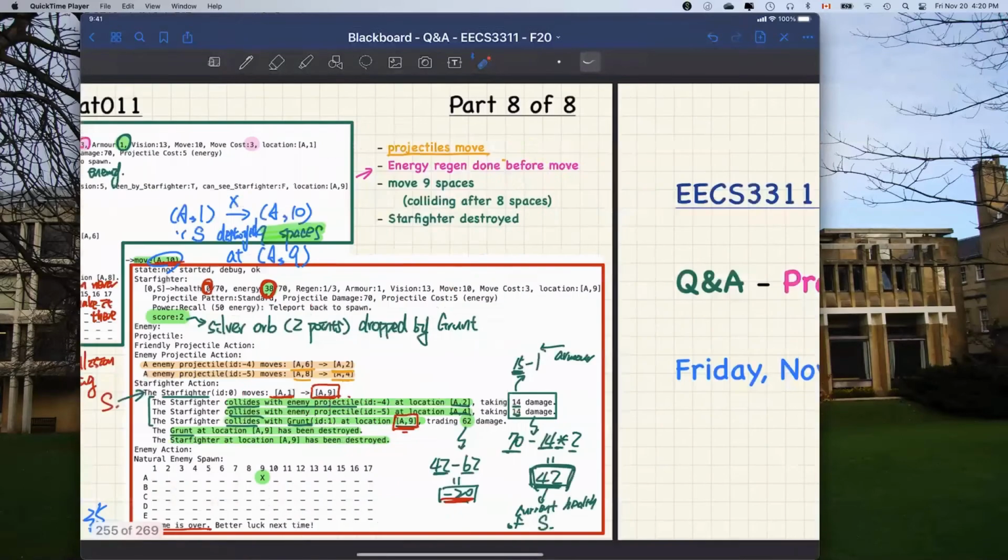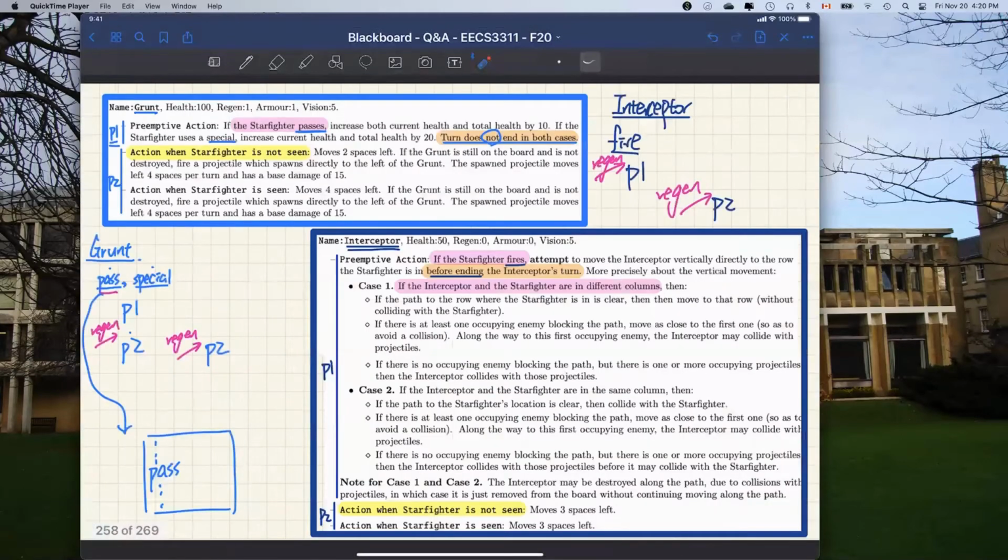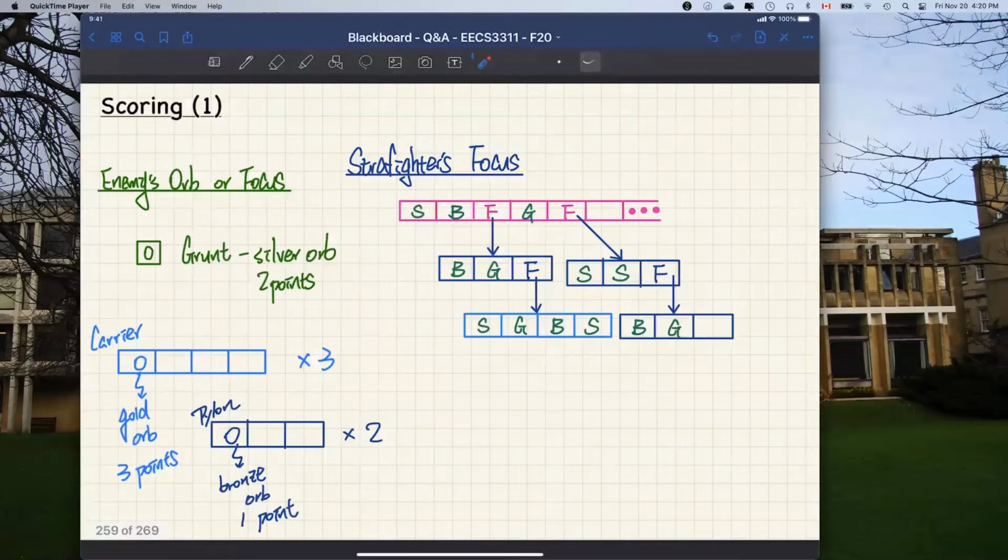Okay, let me now talk about scoring in a more systematic way. For the scoring, think about what we really want to keep updating, which is the Starfighter's focus. Think about the Starfighter's focus as a general tree, not a binary tree. In a binary tree, every node has at most 2 children, but a general tree can have as many as you like. Actually, we have a special tree. At the top level, the number of children can be unlimited conceptually.